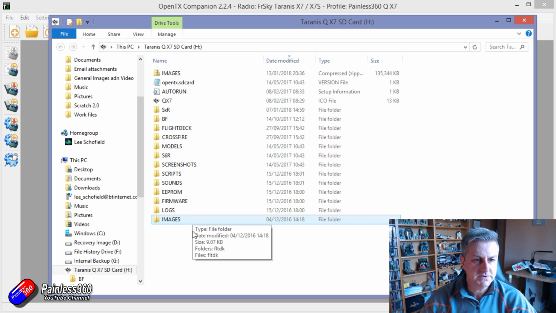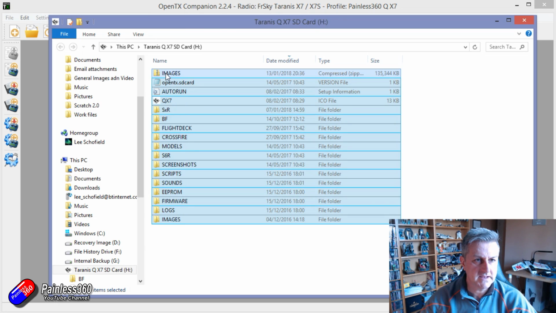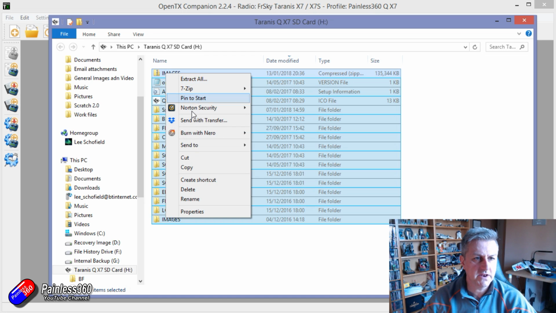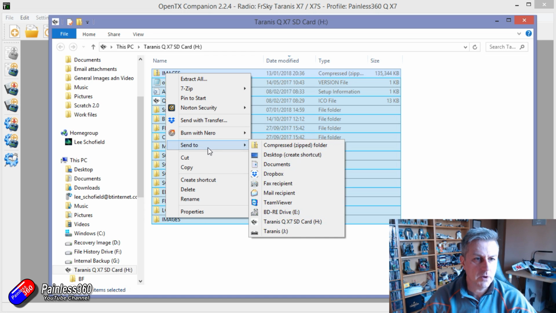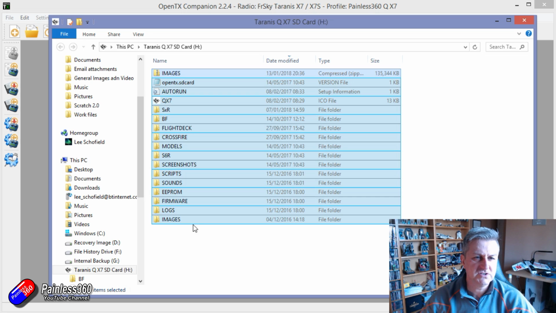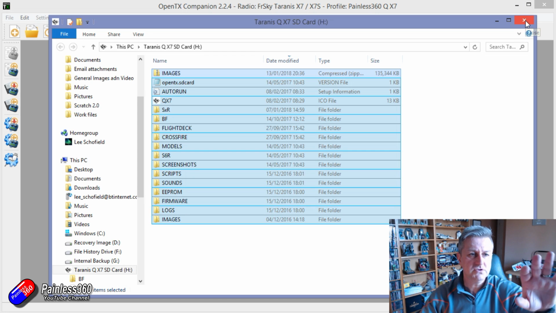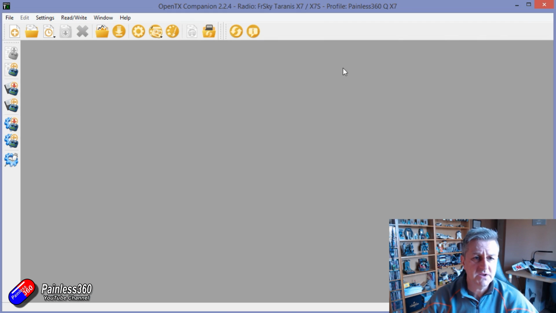Again, I would potentially just copy all these, right click, and then copy them and put them somewhere on your desktop, keep them safe, and then if anything happens to your SD card as well, you're going to be fine. But you don't do anything with this, because actually what we're going to do is read the contents of the radio.